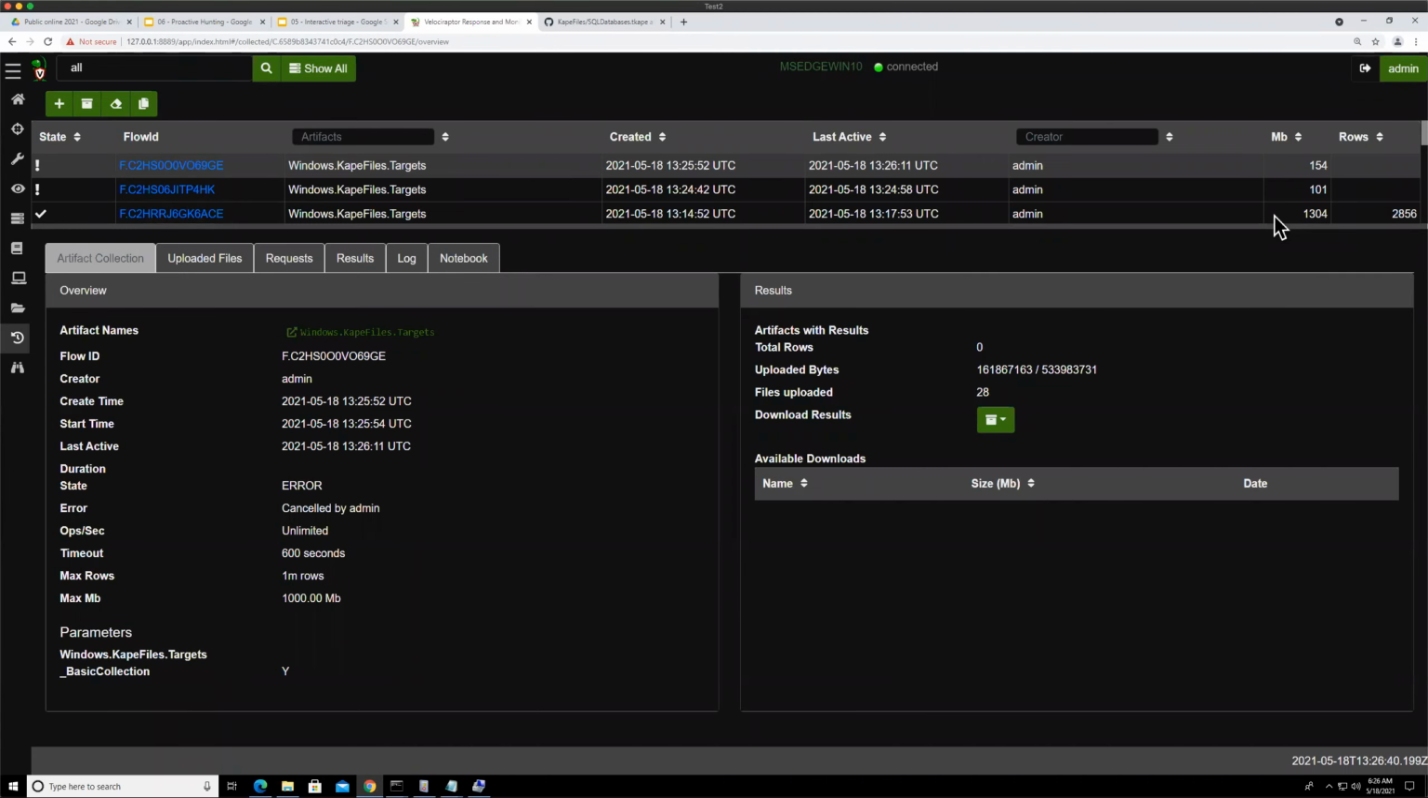Question: is it preferred to download collected files from the Velociraptor GUI or copy directly from the file system? I don't think it matters. Usually we prefer not to have people have access to the file system from a security point of view. People shouldn't really have SSH access to the server as much as possible, unless they are super admins.